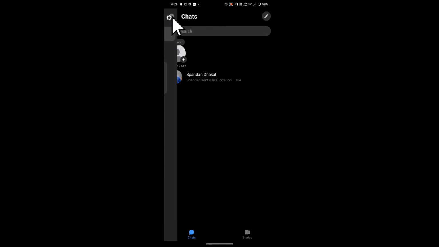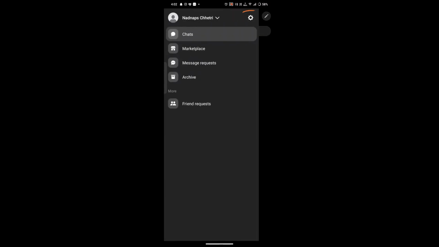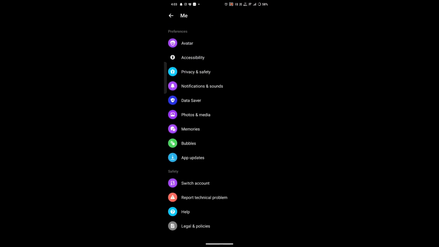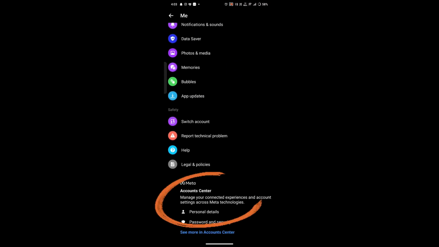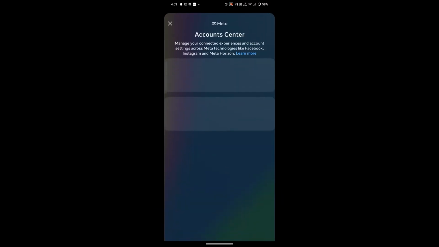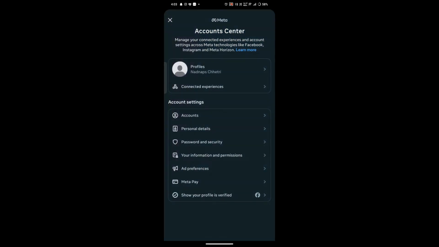corner of the screen. Now you can see the gear icon which is located just in the right hand side of your profile name and just open it. Now scroll to the bottom of the screen where you can see the Account Center option and tap on it. Now locate and find the Password and Security option and click it open.